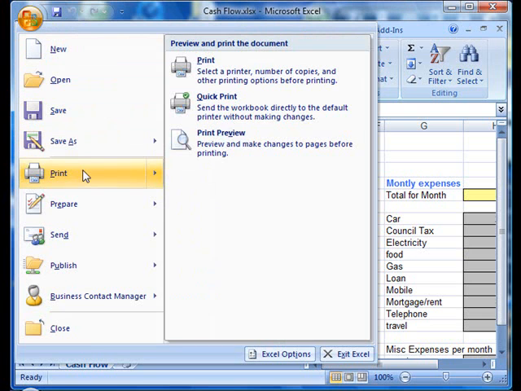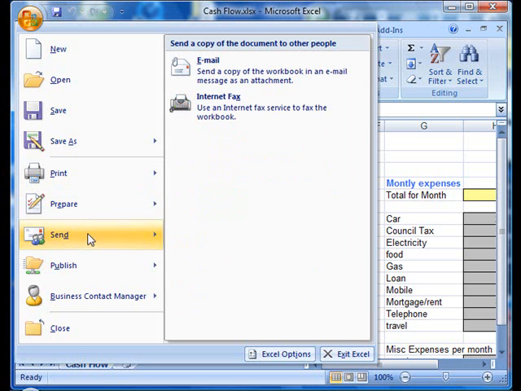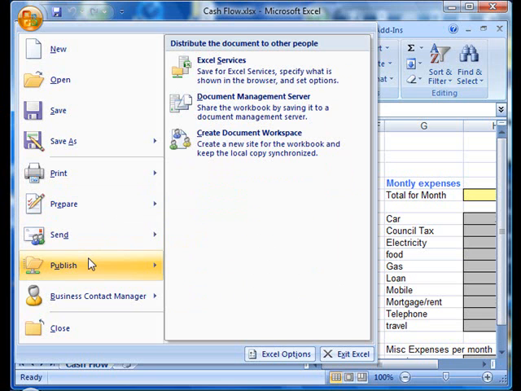The next item is Print, to either open the Print dialog box, print the document, or view the document in Print Preview. Prepare contains tools to help prepare the document for distribution to other people. These include checking the document for any personal information, making the document read-only, and checking if the document is compatible with other versions. Send has choices on how to send your document to other users electronically. Publish shows you the options to make the document accessible to other users.